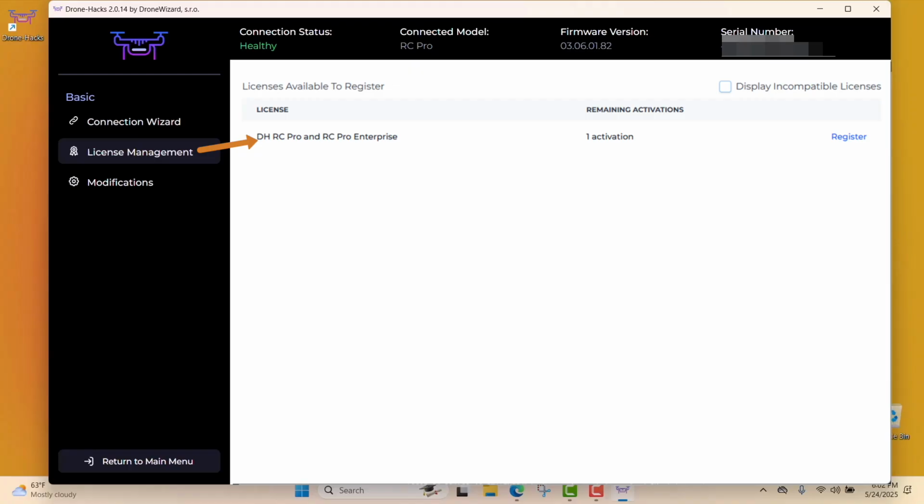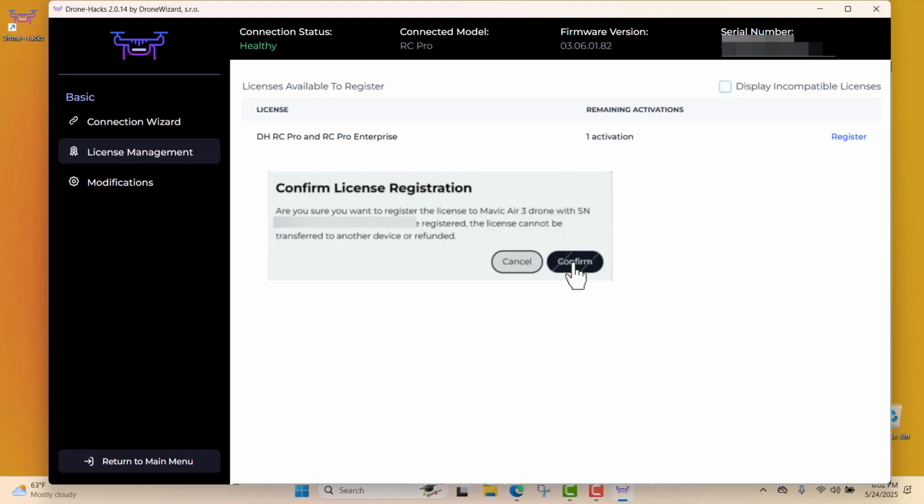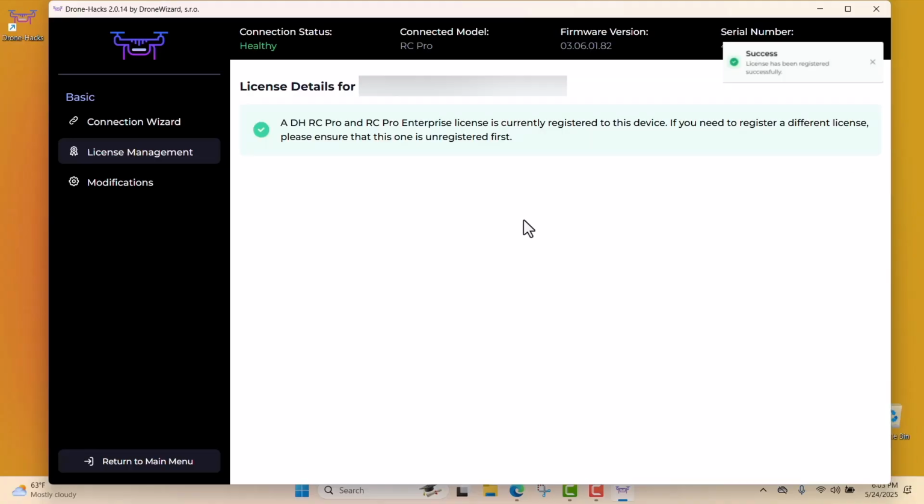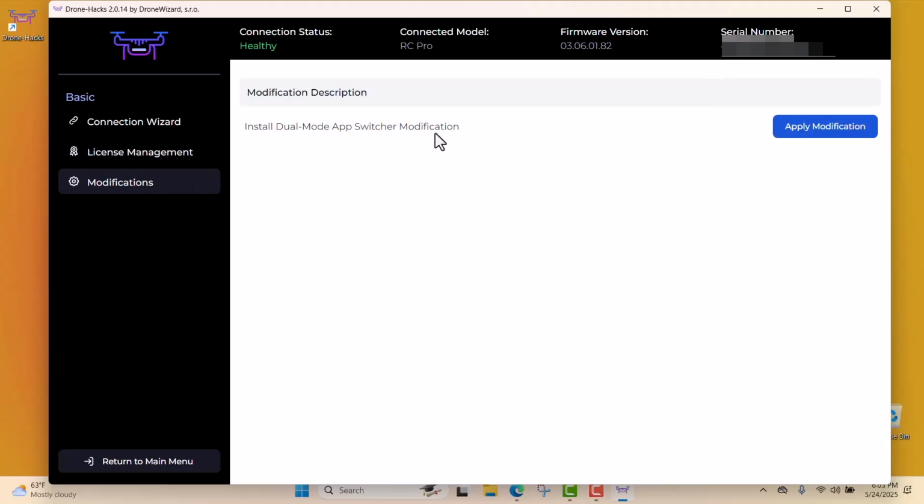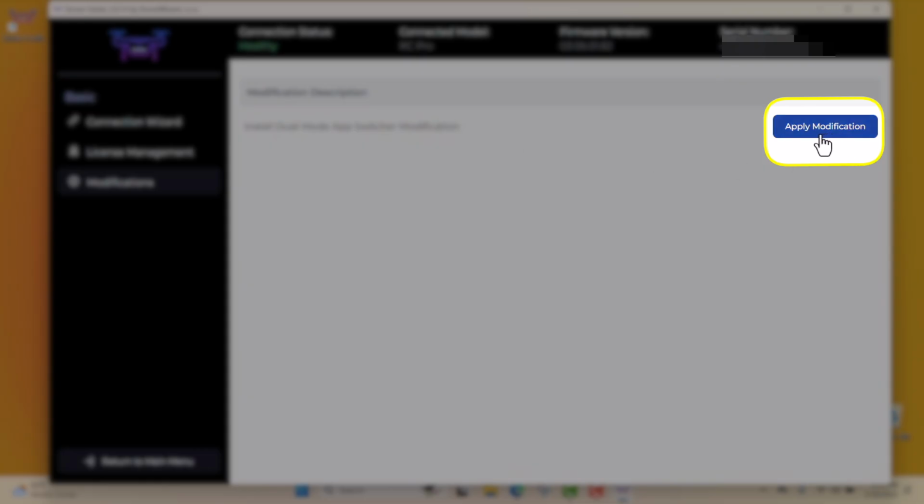Here you can see the license we purchased earlier. Let's go ahead and register the license. In this window, simply click Confirm to complete the license registration. Let's now click on Modifications. Let's now apply the modifications to the remote controller.